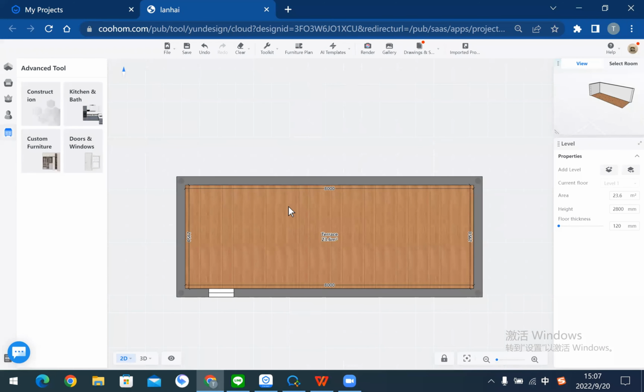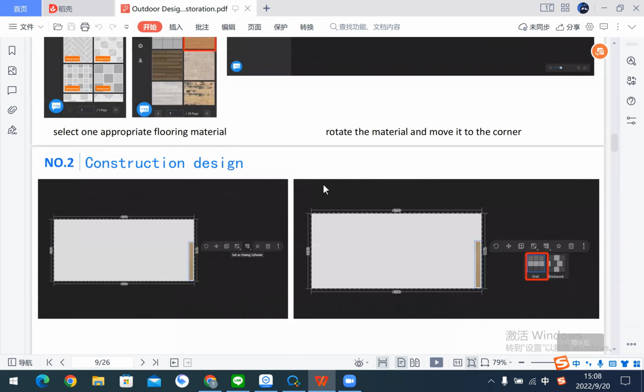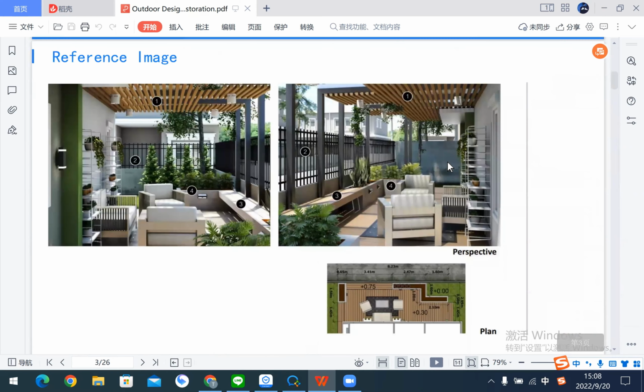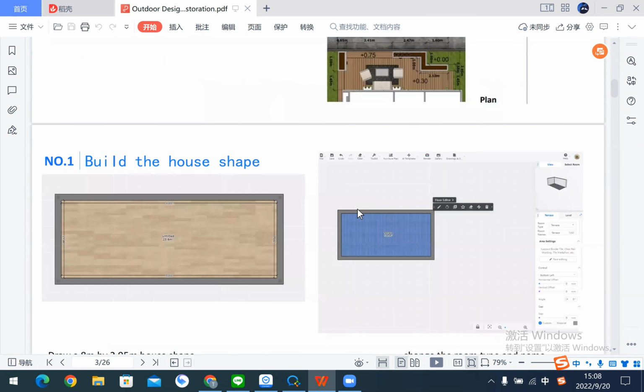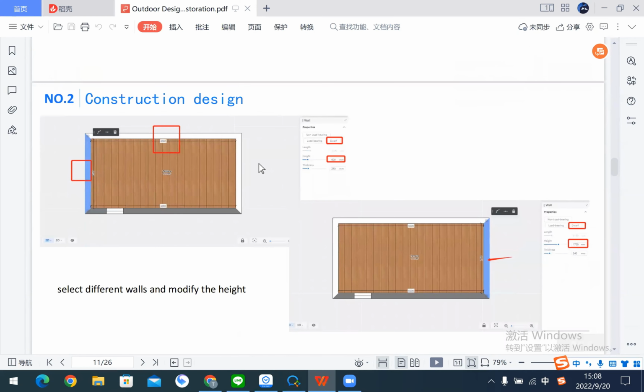Okay, and I need to change the wall height. Before I do this step, I need to check this reference image to make sure these different walls have different heights. The right side wall is higher than the other two. Maybe 2 times the lower walls' height. I have already prepared these numbers for the walls. Just follow the steps.